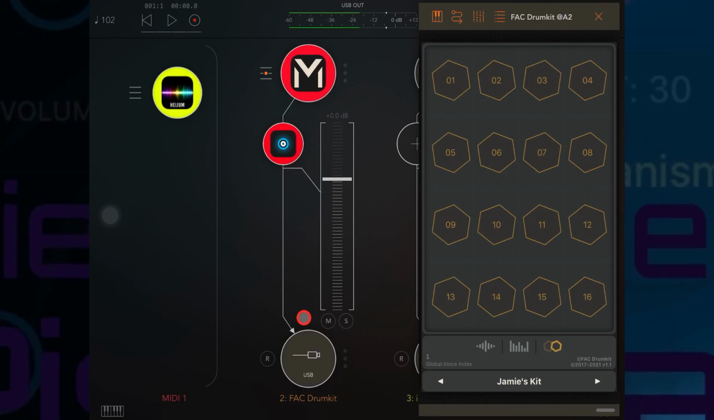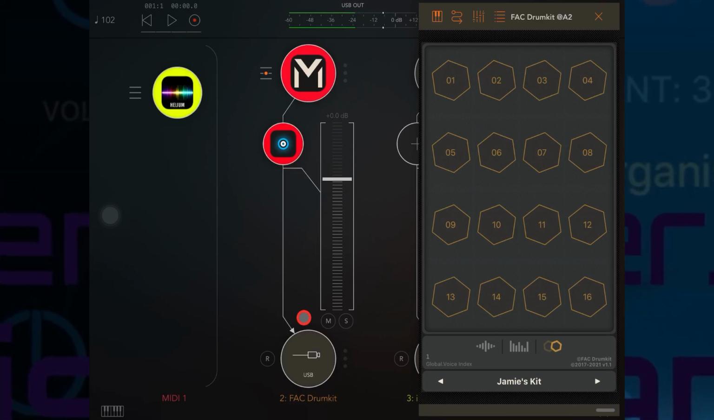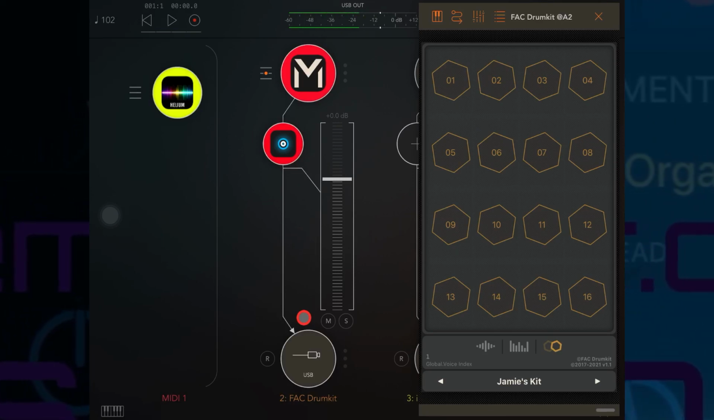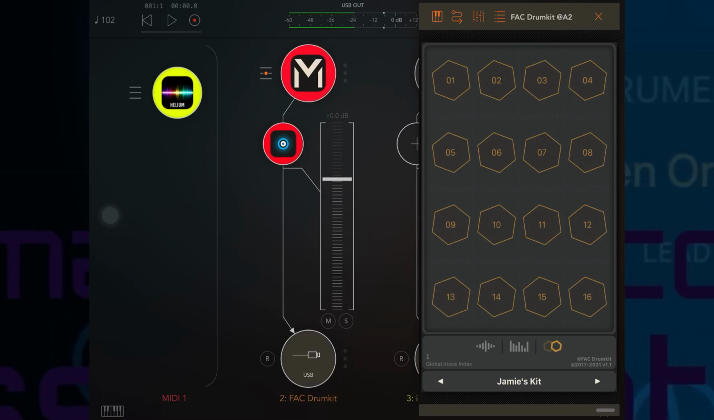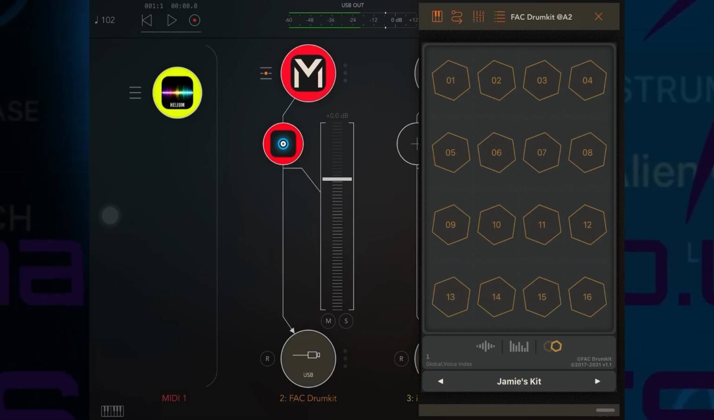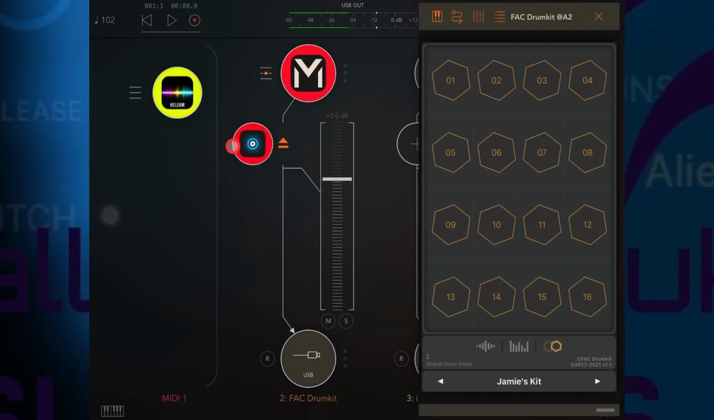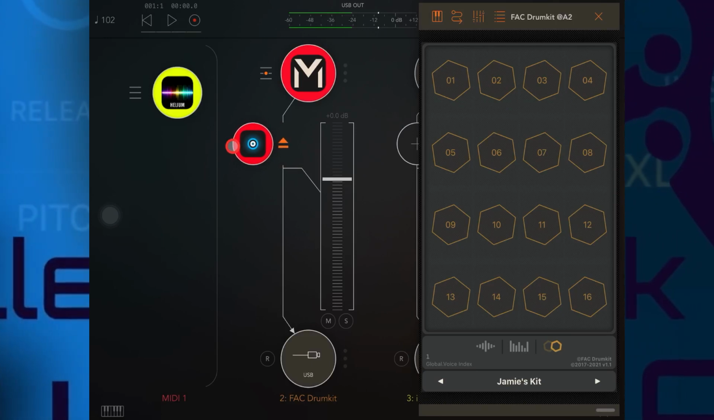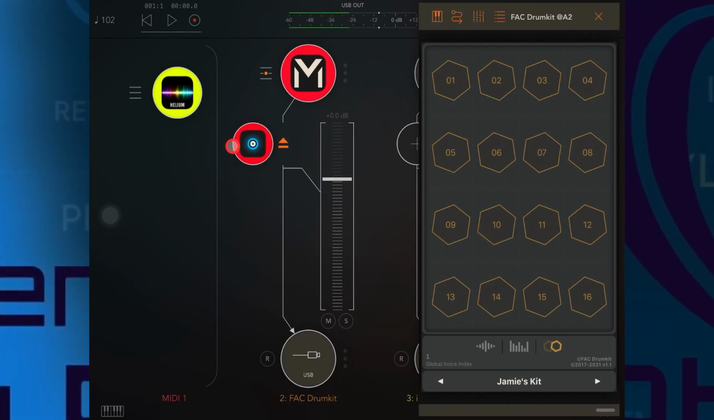That was just a quick clip of a drum kit that I built myself in FAC Drumkit by importing my own samples, and I'll show you how to do that in a moment. First of all, let me just remove this reverb here so that any sounds you hear during this demonstration are the raw sounds of the app.